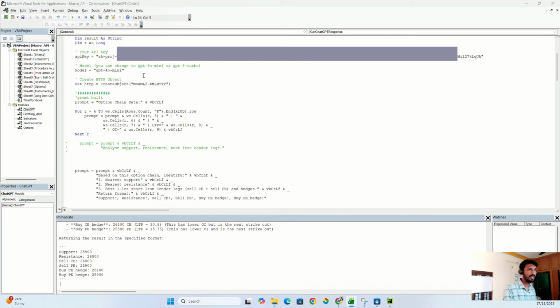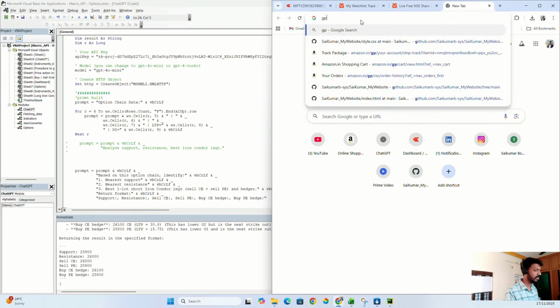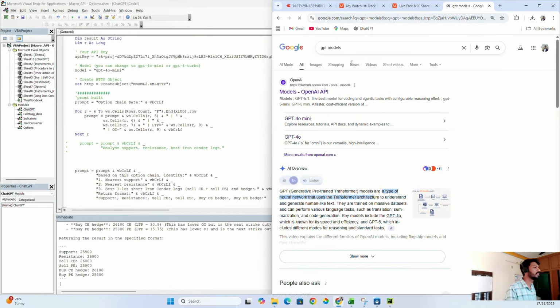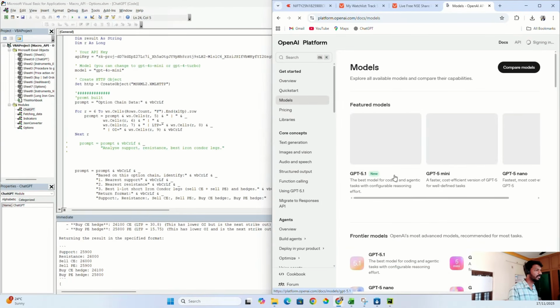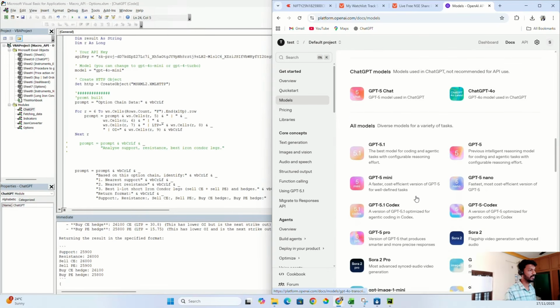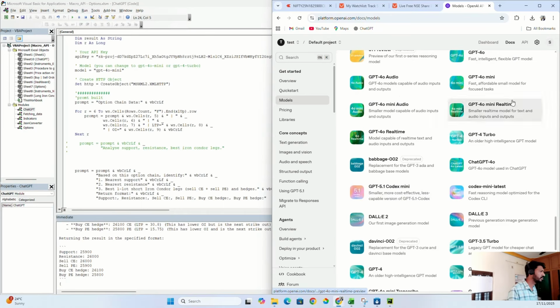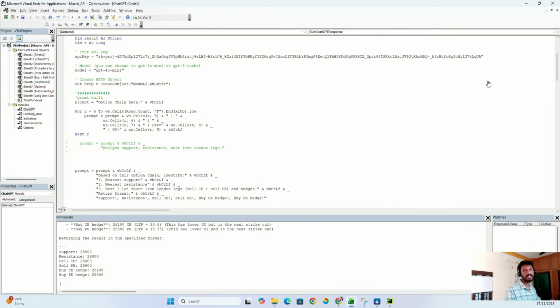There are different models. If you want to know the models, you can simply look up the GPT models, like GPT-4 and GPT mini. There are a lot of models, but I used GPT-4 mini because it is very cheap and efficient. So I use that model, and we're going to use XML HTTP request to send and get the response.